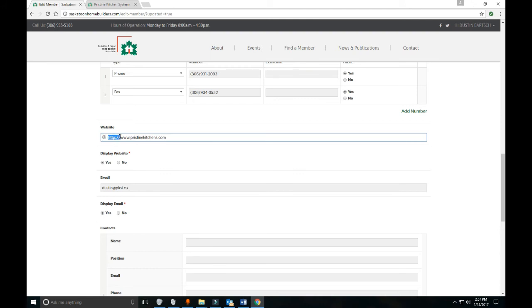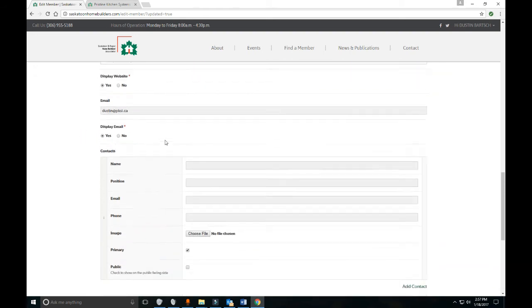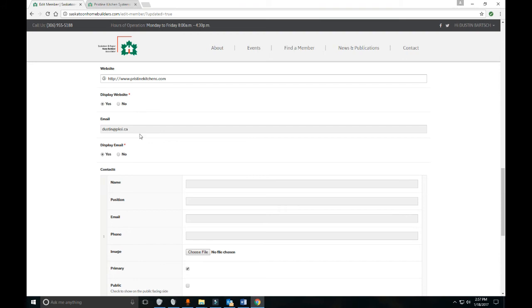A really easy way to do that is to just actually go to your website and then copy the URL up here and then paste it in, and it's automatically going to format it properly for you so that the link works. And again, you can choose whether or not to display this. The email that you have on there, that is the main email that you want people to have, general members of the public who may want to email you. So this is the one that's already on here.